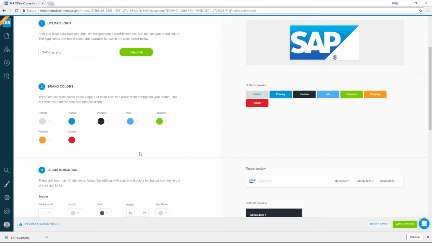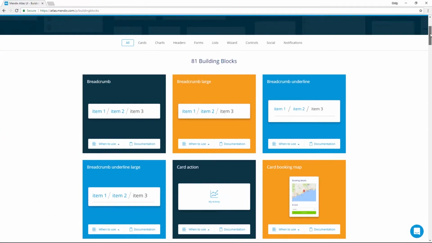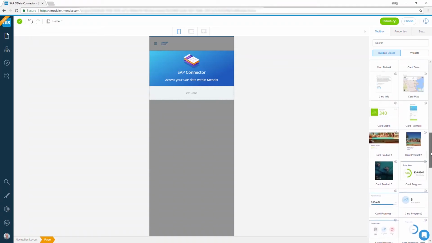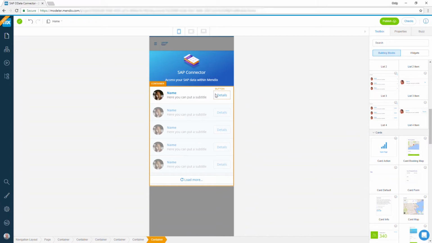HTML or CSS required. Atlas UI includes useful building blocks that combine design, styling, layout and interaction into reusable components that can be dragged and dropped onto the designed canvas to quickly build pages and create the user experience.